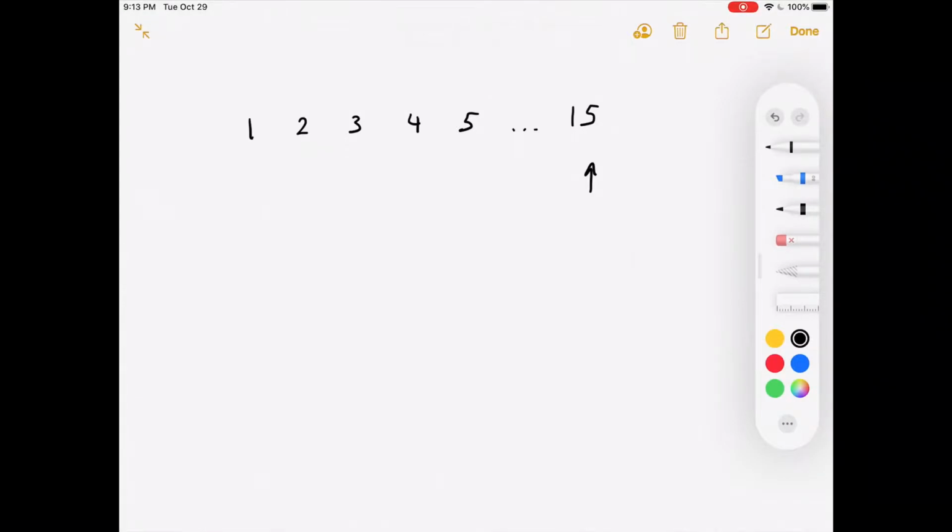So the order we're going to check is whether it's divisible by 15. If it's not, we'll check if it's divisible by 5. If it's not, we'll check if it's divisible by 3. And if not, we'll just output the number to a string.